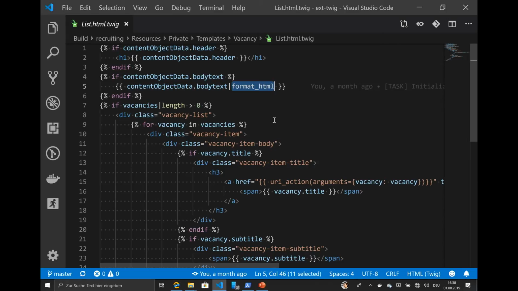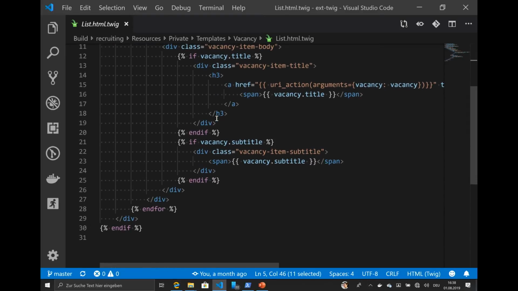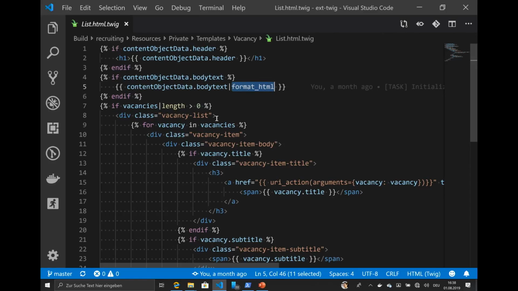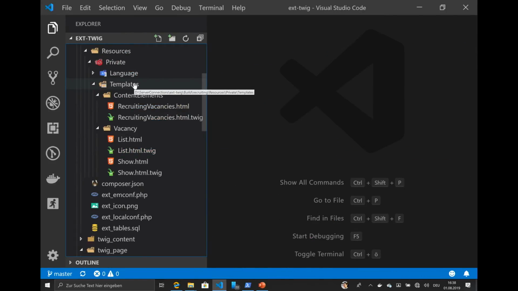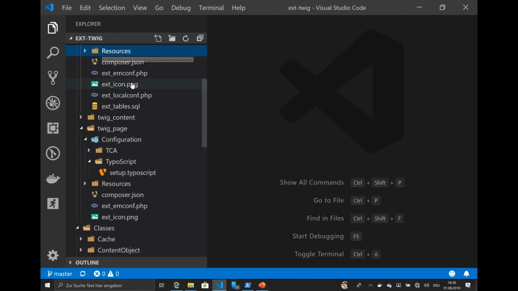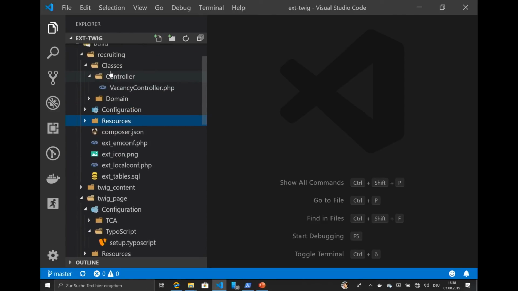So also Twig is aware how we want to have links in our content elements and all that kind of stuff. We need to put it through our HTML parser. Yeah, that's how it's being done. Filters, yeah, nothing really special. It's not complicated, just a huge amount of work.